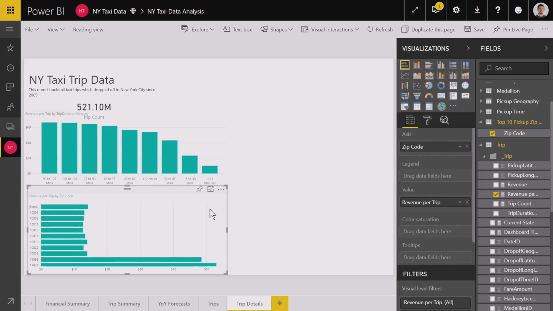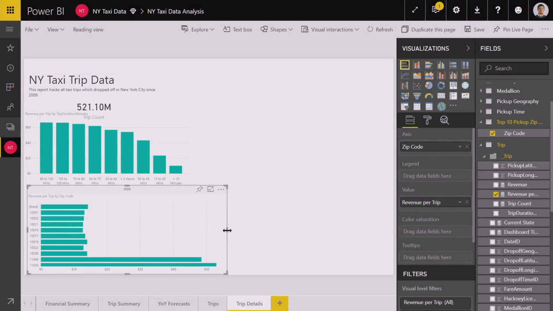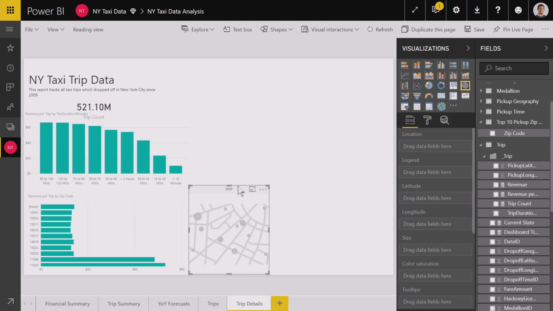Now, in this particular visual, we see something interesting. There's 2 zip codes with far and away more revenue per trip than the others. Let's try and find out why that is. What I'm going to do now is build a map of New York City and plot all of the taxi cab pickups against that map.